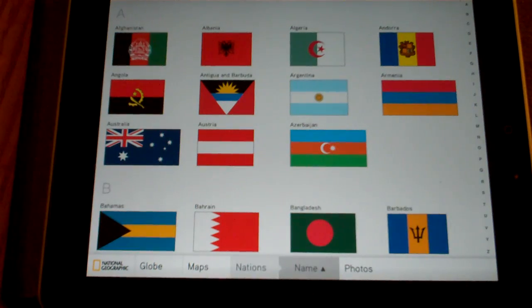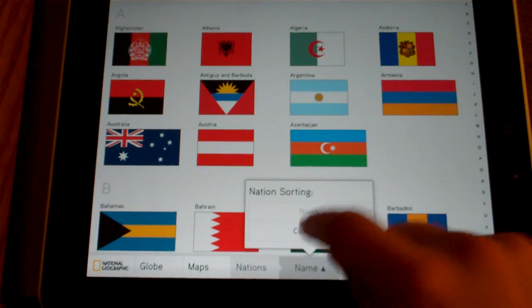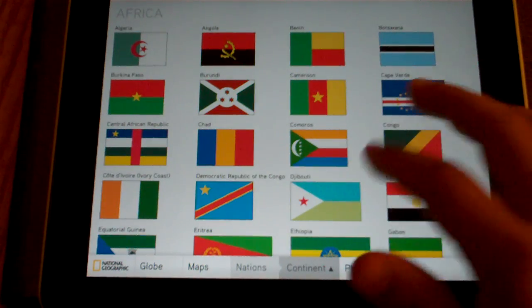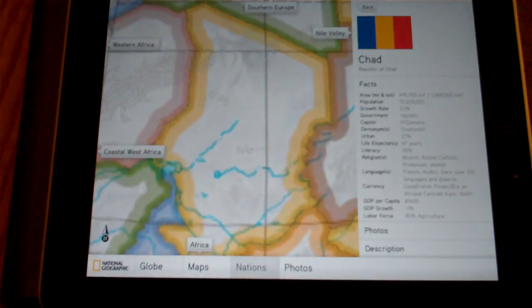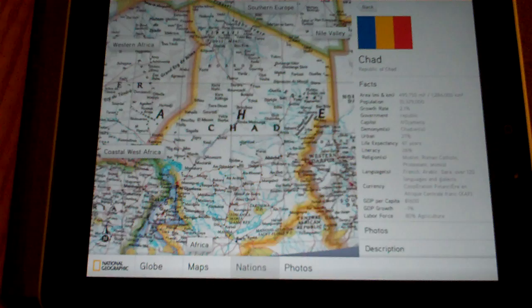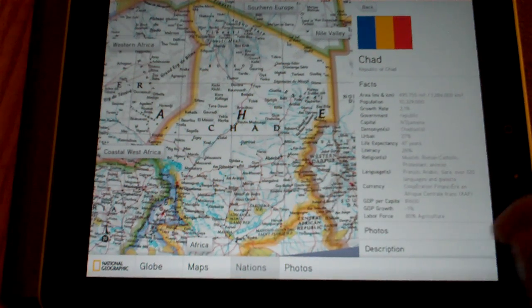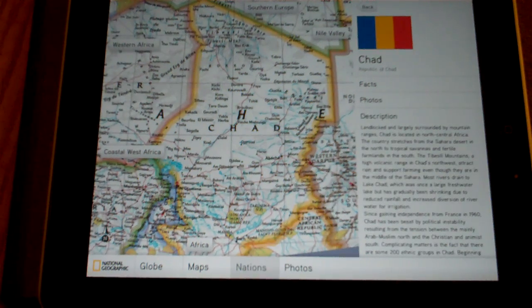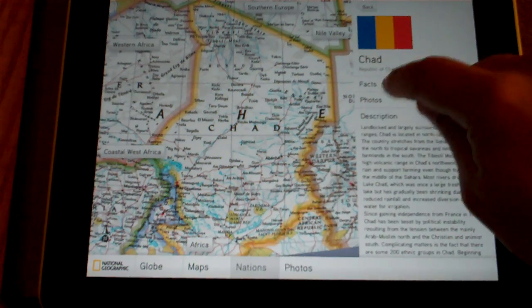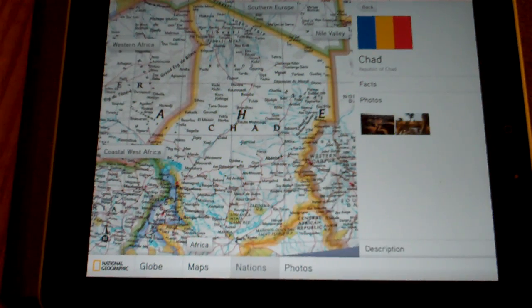Move on to Nations. Again, it's just a way that organizes the maps. You can do it by name or continent. What is kind of cool is once you click on a country, it'll zoom in. It gives you a nice detailed map, and it gives you some of the information about the country. Not a whole lot of information, though. There is some added text under the description. It's the same thing you're going to find in the World Atlas app, though. Also, you can access the photos here.